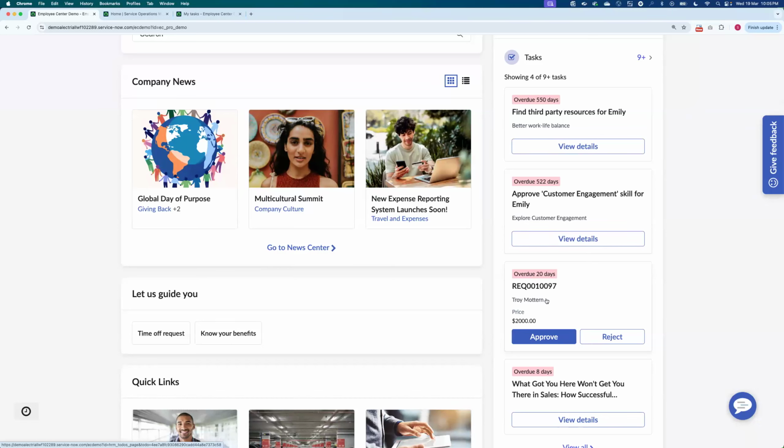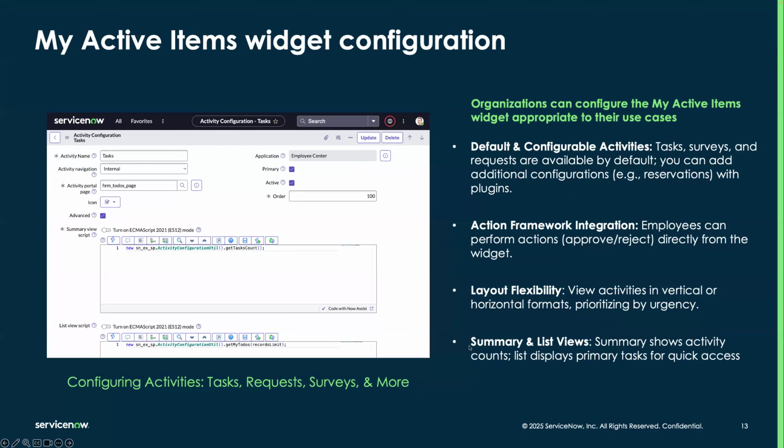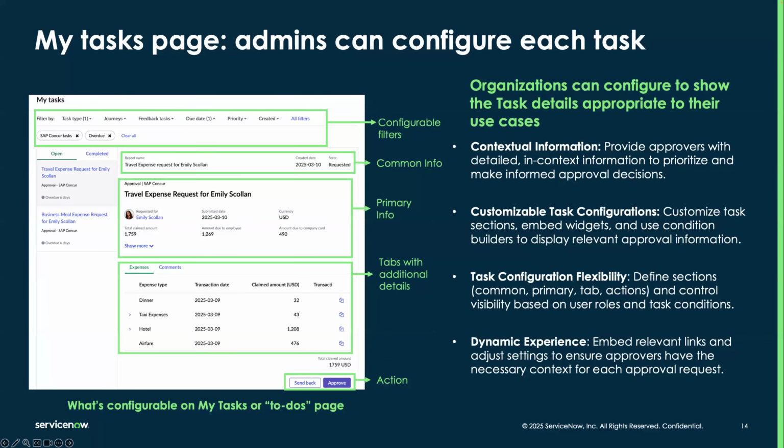So I can change all these details or configurations from the activity configuration details page here. I'll be able to add a new record and set all these details here. So the next step, that was that for my active items widget configuration.